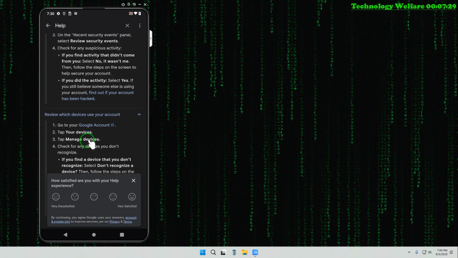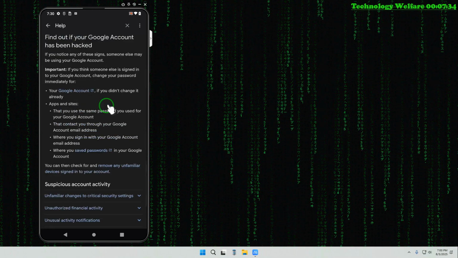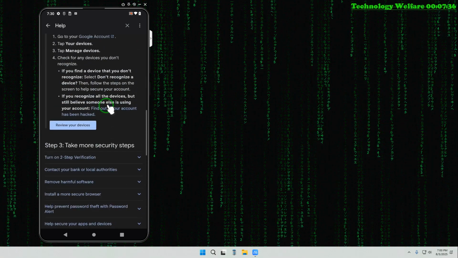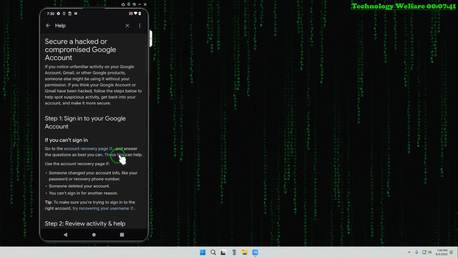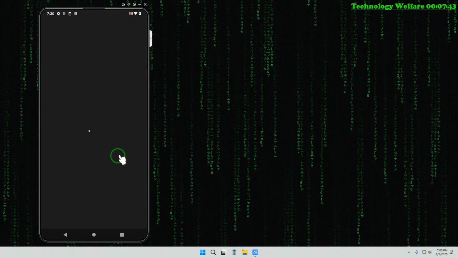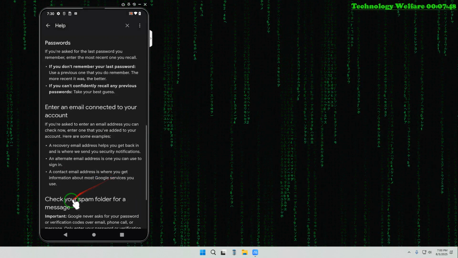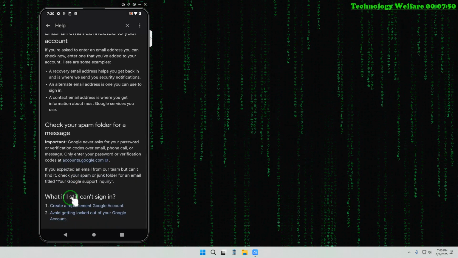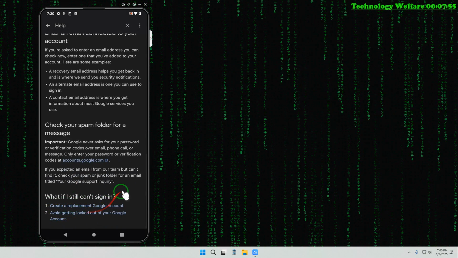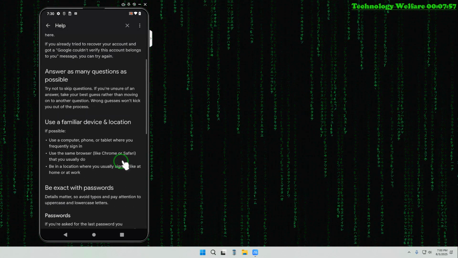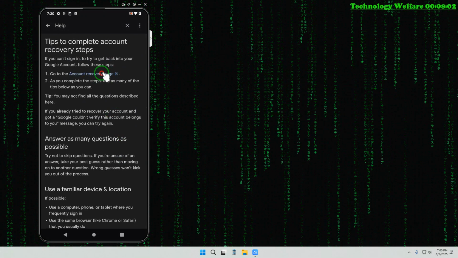Right now, we would like to go with find out if your account has been hacked. When we tap, we will have one page with steps to recover these accounts, and just tap on it. Make sure to confirm, and there should be two options: what if I stole the account, and create a replacement Google account, to avoid losing your Gmail account. If you have these two options, you will have an arrow to the Google recovery page.